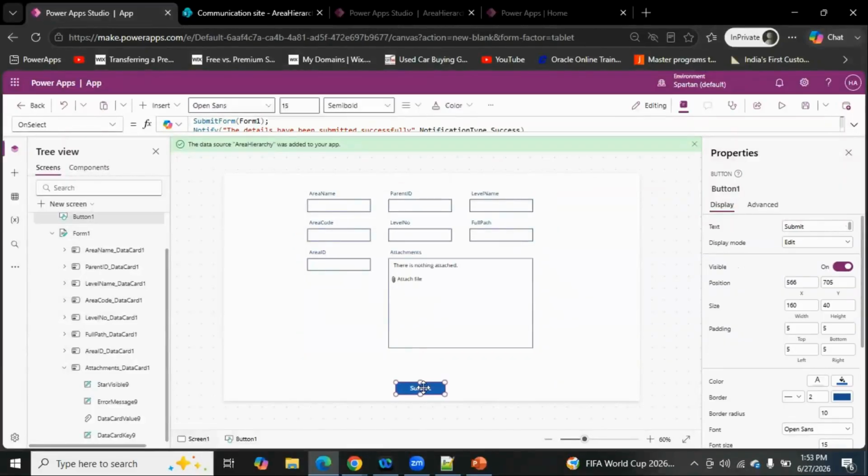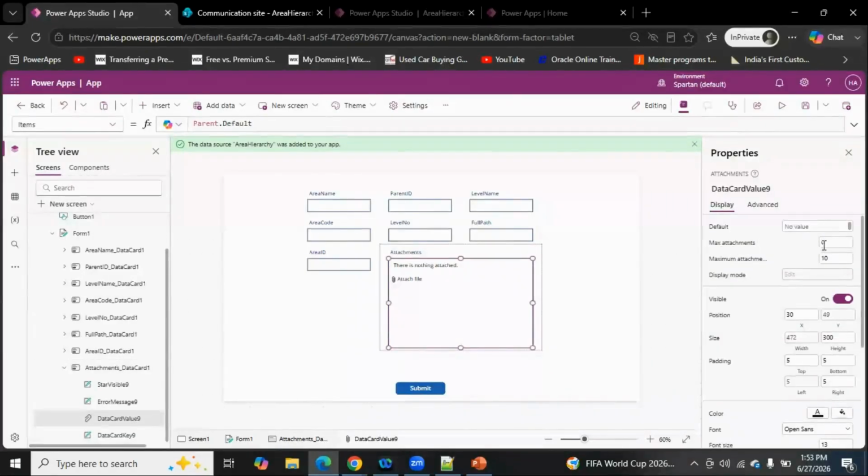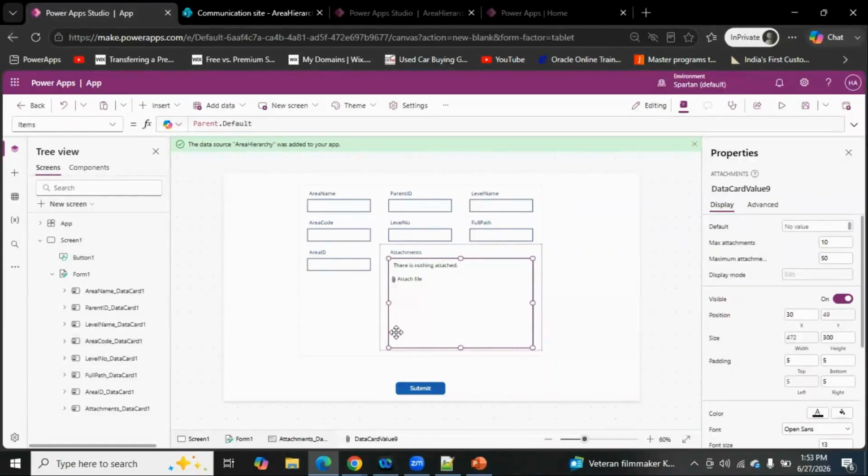Now, in this attachment control, if you can see, there are some limitations. The maximum attachment size is 10 MB, and the maximum number of attachments is 6. We can increase the size from 10 MB to a max of 50 MB, and increase the maximum attachments as per our needs, and we can restrict it to one as well. It's all up to us how many attachments we want.